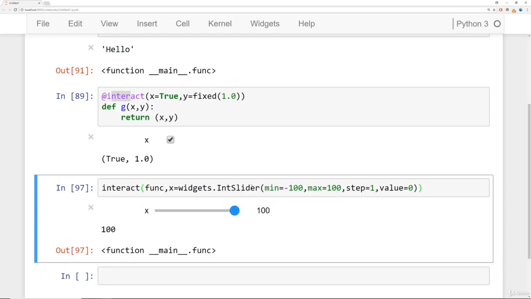So these are the widgets that you can specifically call if you want more options in the functionality of the widgets, instead of just the ones that are auto-created for you.